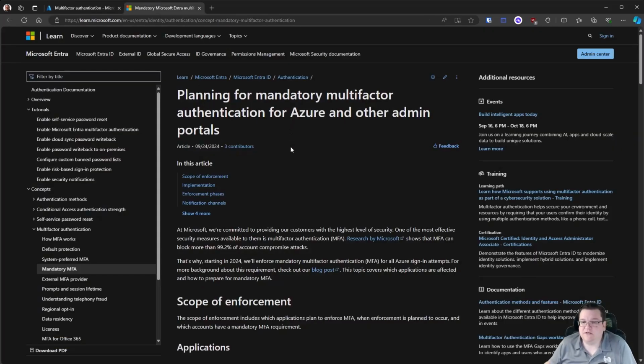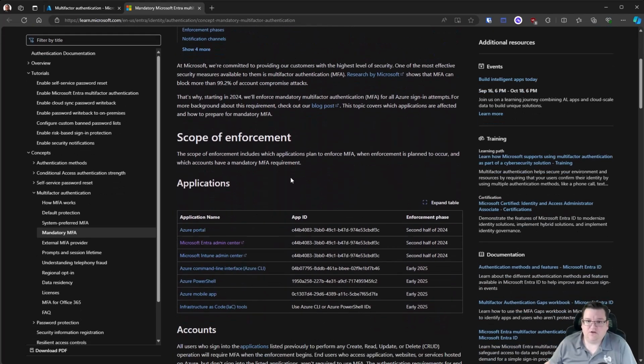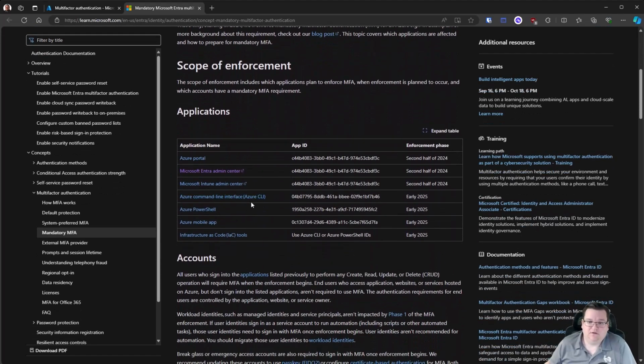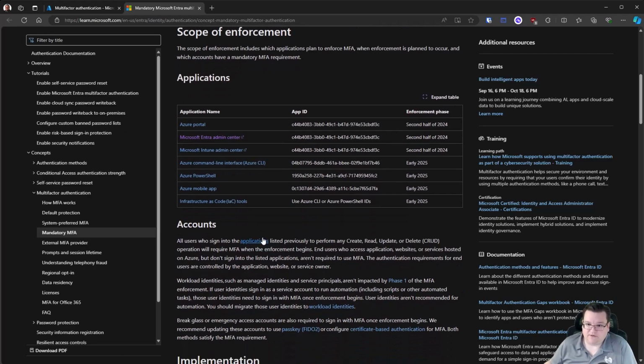If you go here, this document talks about how to plan for the various areas, and this is all the areas that are going to be affected. So here's what it's talking about for the Azure portal, Entra admin center, and Intune admin centers. And then early 2025, it's going to start requiring it for things such as Azure CLI, Azure PowerShell, the mobile app, as well as IaC tools. So if you run anything infrastructure as code, this is going to be hitting you as well. So I can see a lot of devs being affected by this.